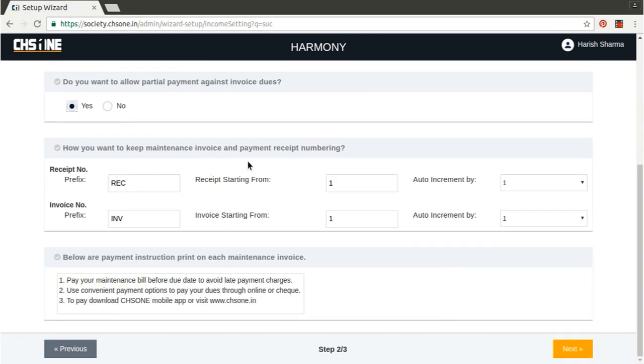The next part is for customizing the reference code of your invoices and receipts. Choose a suitable prefix for your payment receipt. CHS1 provides REC by default. You may change that or go with the same. Next, mention the number to start the receipt and the unit by which you want the receipt number to increase in each subsequent receipt generated.